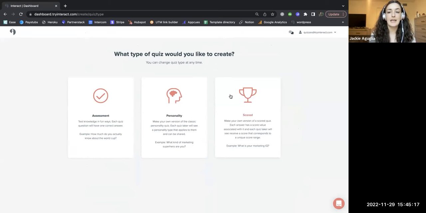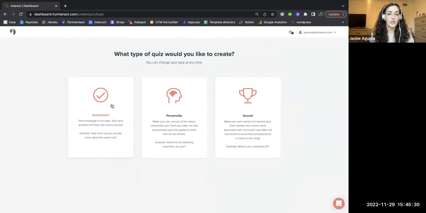because this quiz that I'm making is going to rank somebody based on how much they know about a certain topic, in this case, inbound marketing. An assessment style quiz would be used if you have a correct answer for each of the questions people are answering in your quiz, because the assessment style quiz will tell them if they got the answer right or wrong as they're taking the quiz.